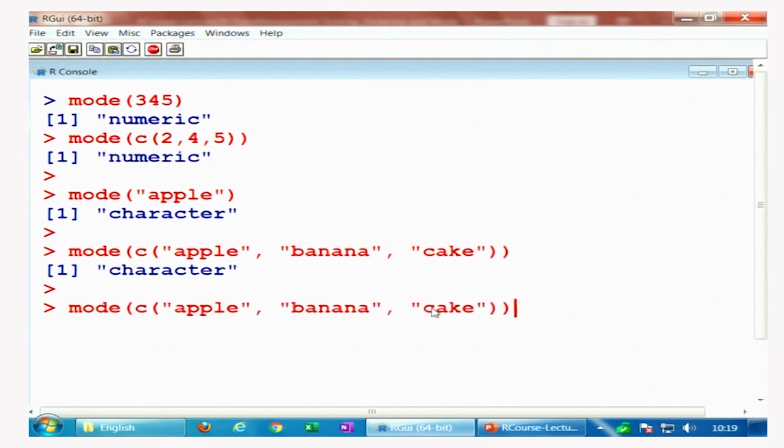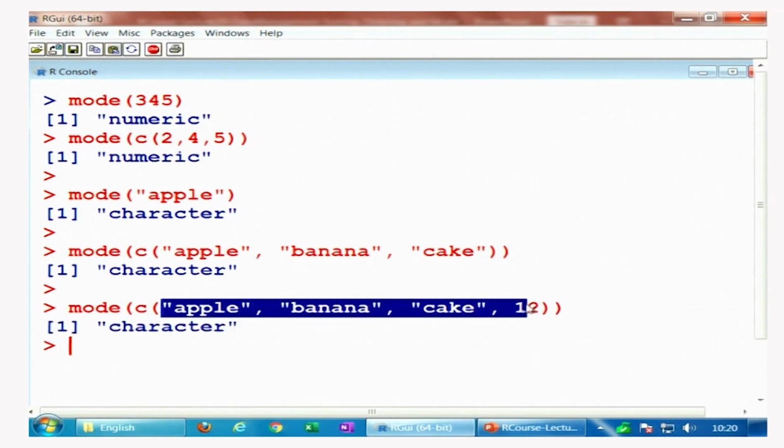Now, if I add one more value here, like 12. So, 12 is a number. What do we expect, what will be the mode of this data vector which has apple, banana, cake and then a number 12? This will again be a character. Why? Because once in a numerical vector, if you try to add any character string, the mode will become character, because you cannot do the mathematical operation on it, right.